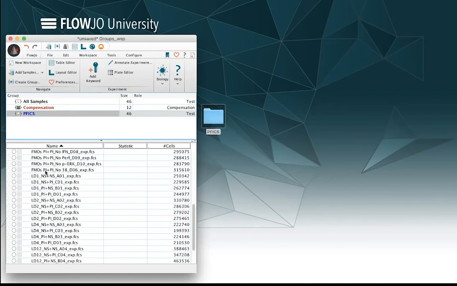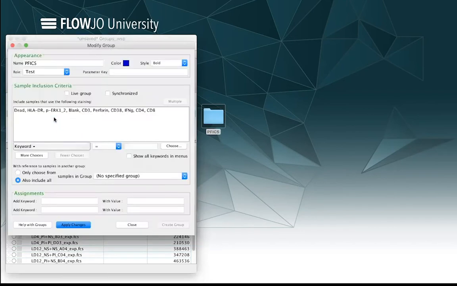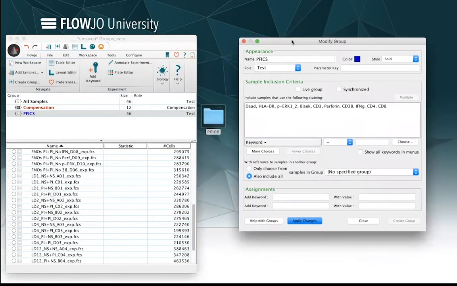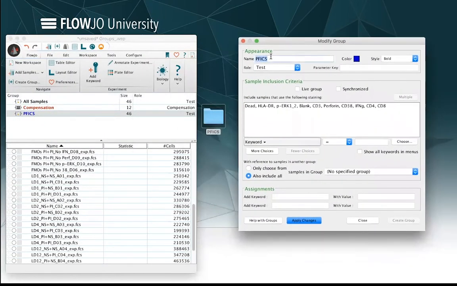and my stained samples. I can edit the properties of this group by right-clicking on it and clicking on Edit Group Properties. When I open up the group window, I can change the name, for example, and call this group stained. I can assign a role as test or controls or replicate and so on. I can assign a color and a style as well. I can include sample inclusion criteria such as live group or synchronized.